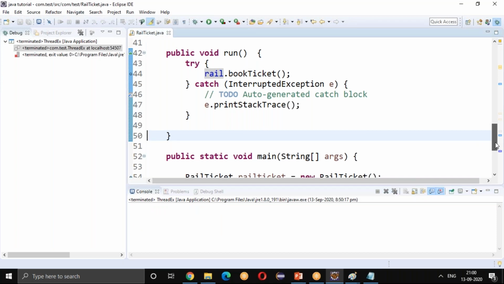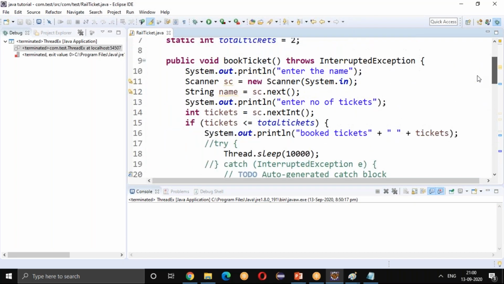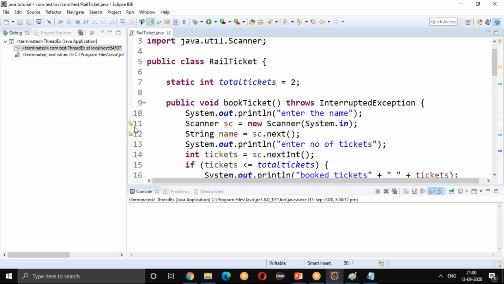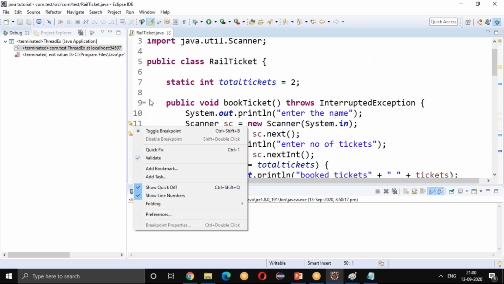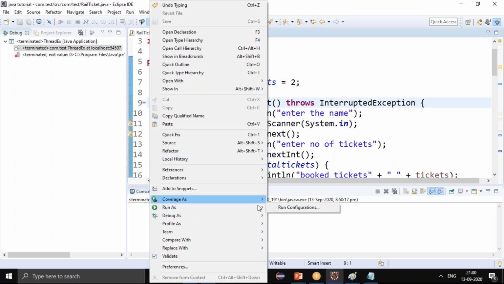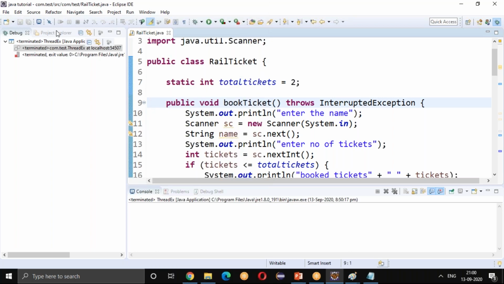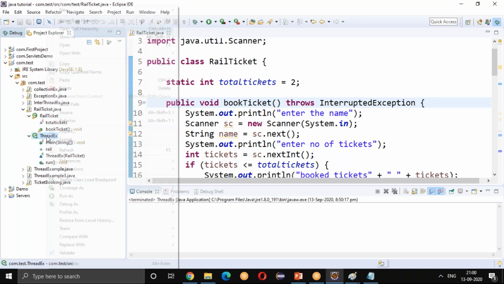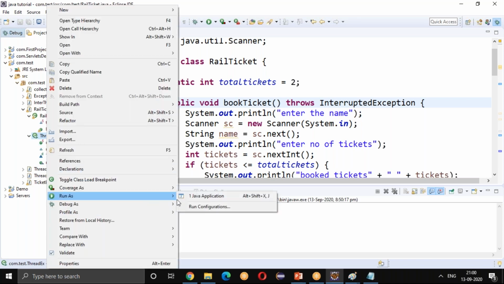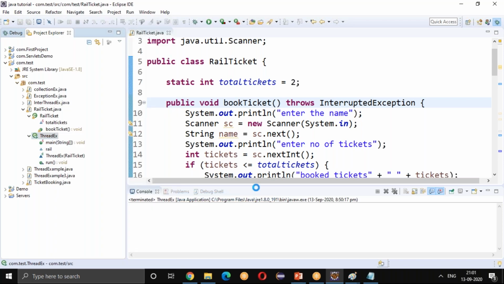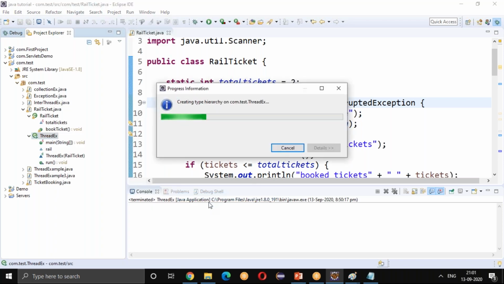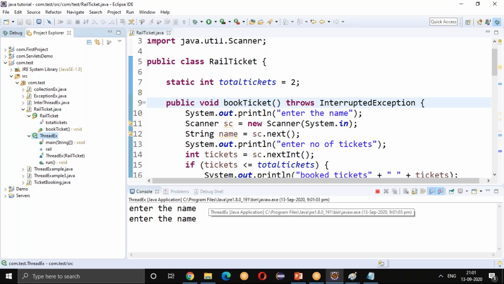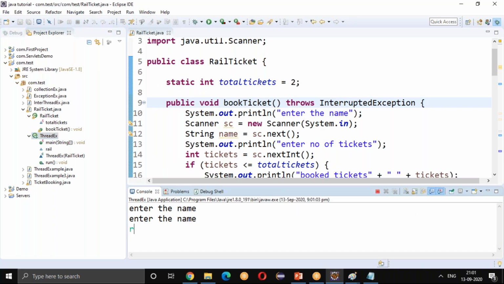I think you understood the whole concept. Again, it is going to call your book ticket method. You may face some difficulty understanding at the start, but you need to go through it and refer to it. You understand. So why two times? Because two threads are executing simultaneously.